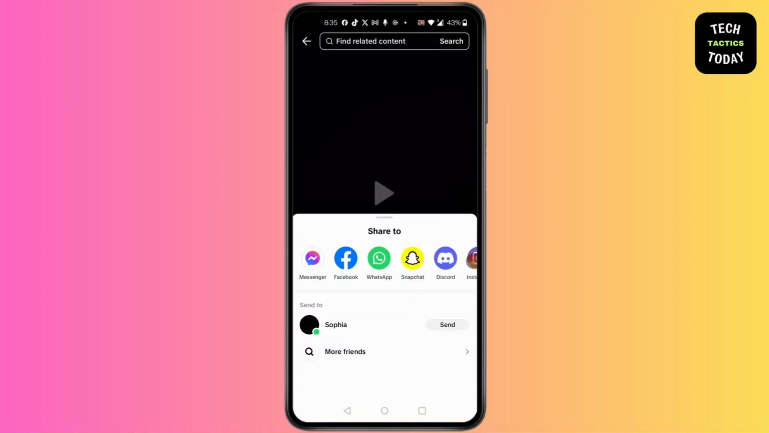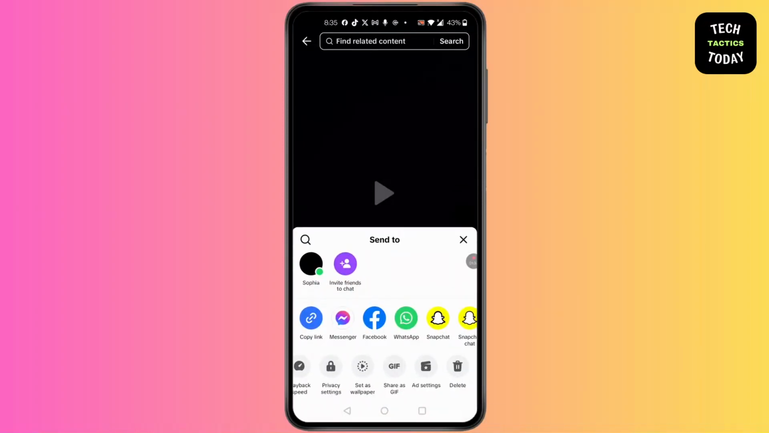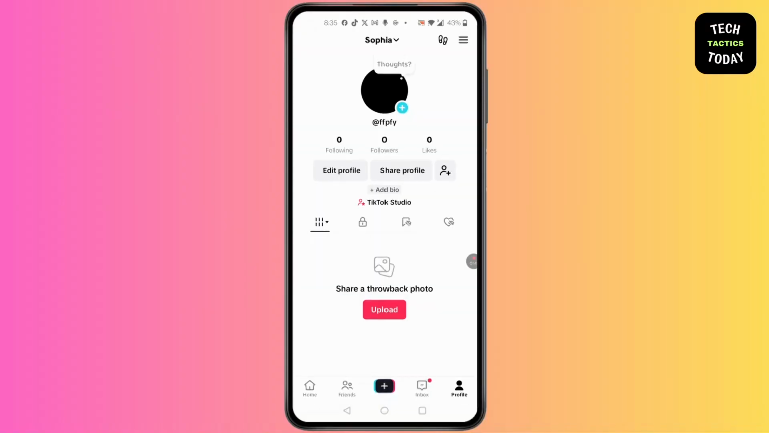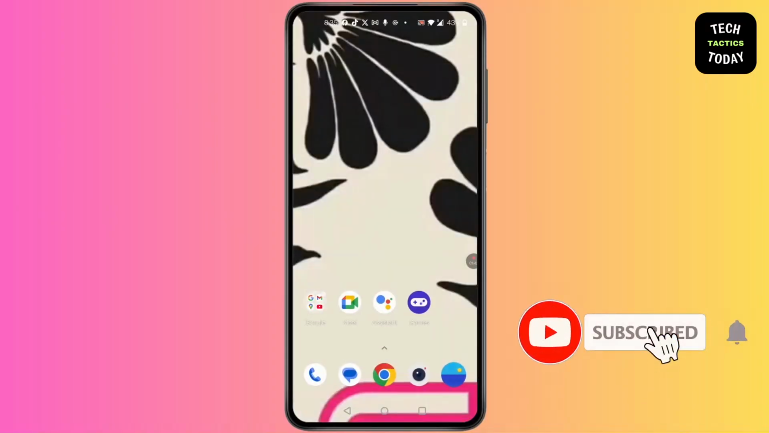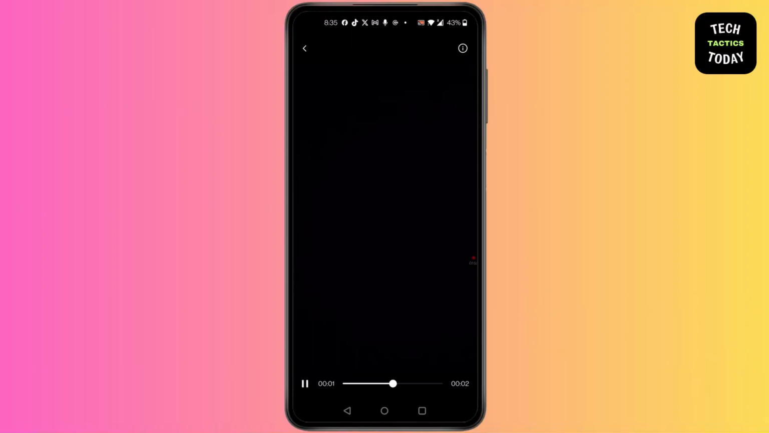Then again click on three dots. After that, scroll to the left and click on Delete. Again click on Delete. The video will be deleted from the post and you will find the video saved without watermark. And this is how to save TikTok video to gallery without posting.